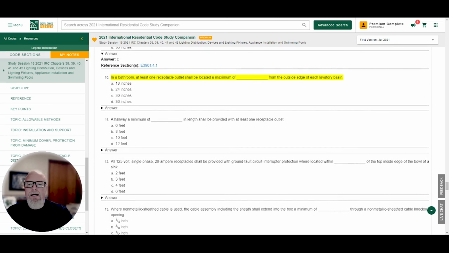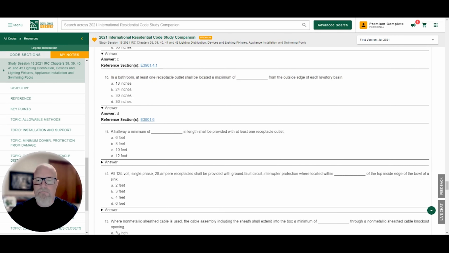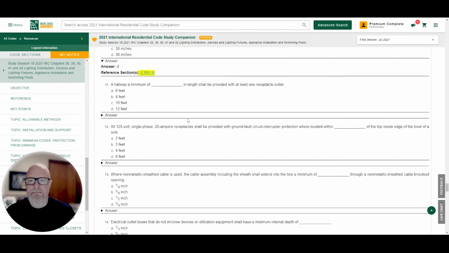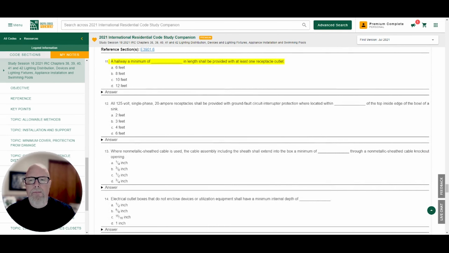Number 10. In a bathroom, at least one receptacle outlet shall be located a maximum of how far from the outside edge of each lavatory basin? Is that 18 inches, 24 inches, 30 inches, or 36 inches? Our answer is D, within a maximum of 36 inches from the outside edge of each lavatory basin. Find that in section E3901.6.